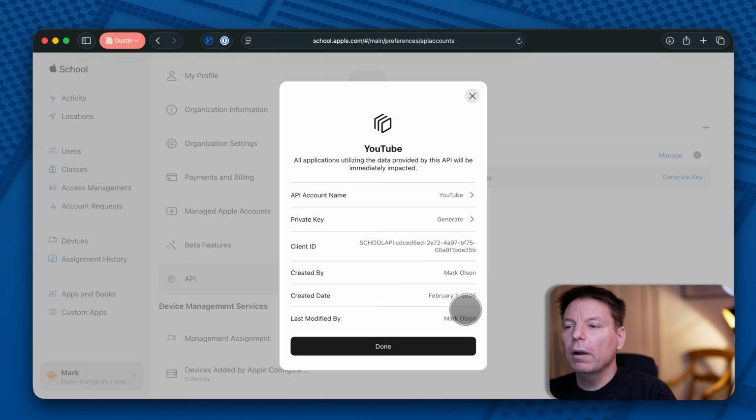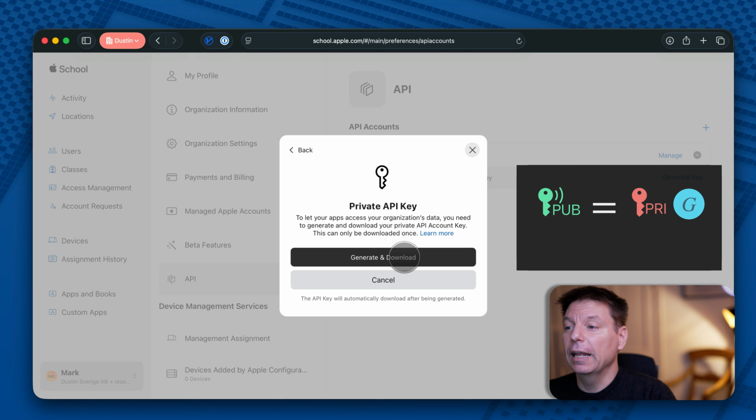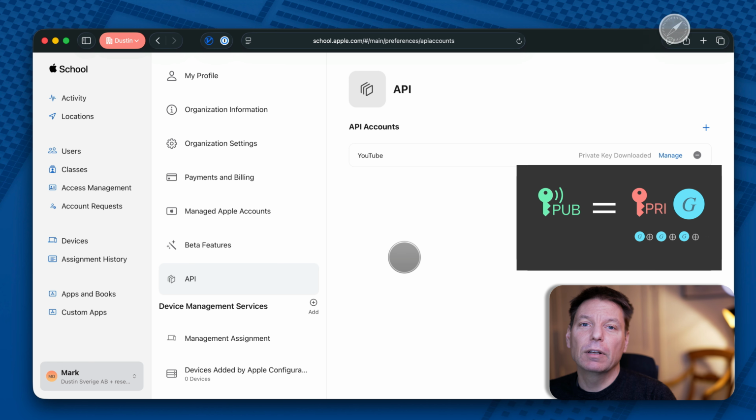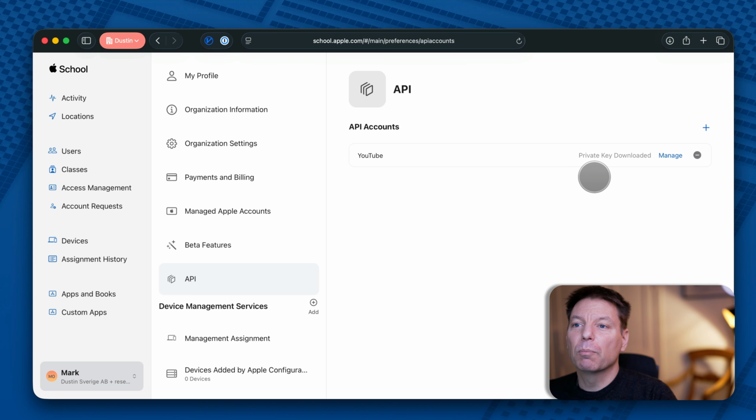We are now going to click on Generate, and it's that same dialog that we saw before, generate the private key. So now I am going to click Generate and Download. So it's not only creating a private key, it is generating a public key as well. So we see that the private key has been downloaded, and you can only ever do this once per account.